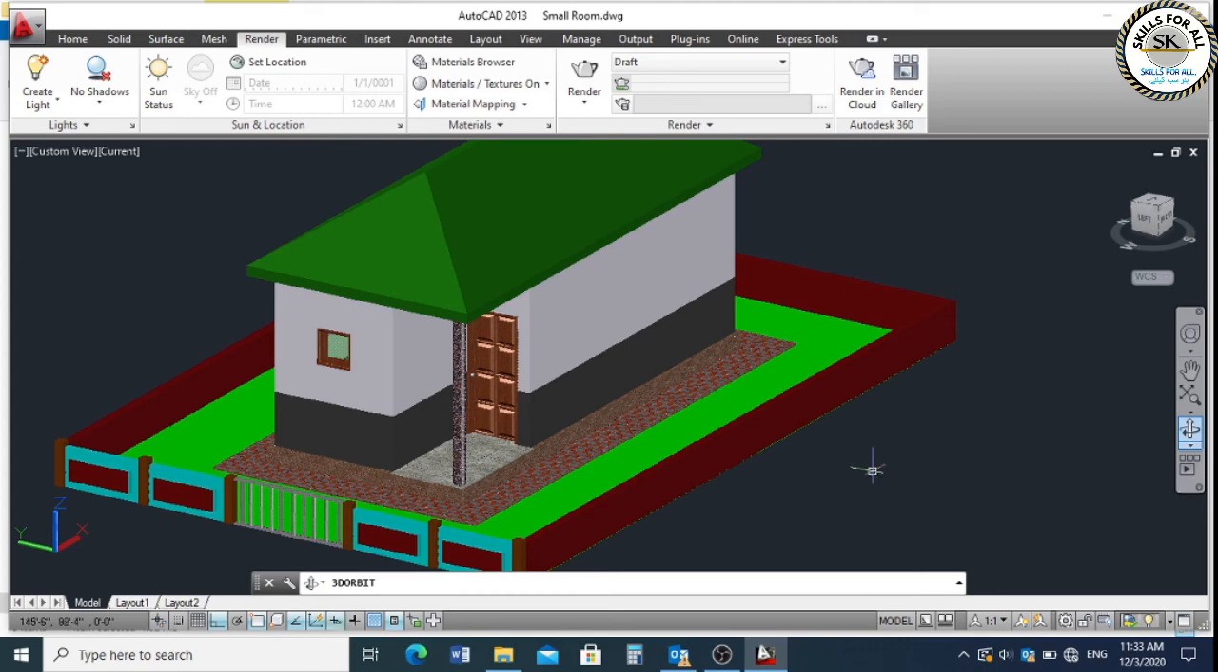So now in our next videos we will move to the professional plans. We will create elevations, sections, and how to make a proper drawing, and then we will start the estimation for the house.